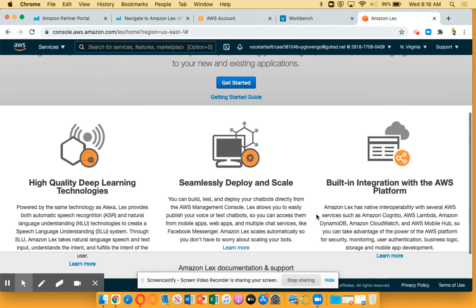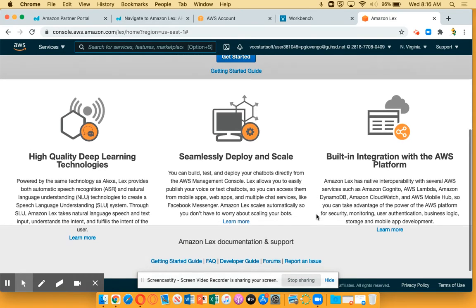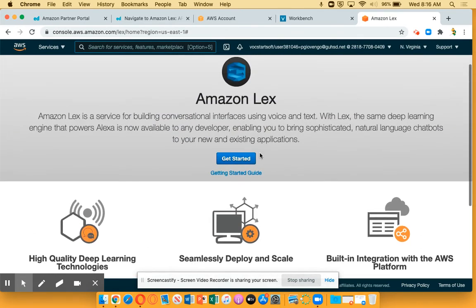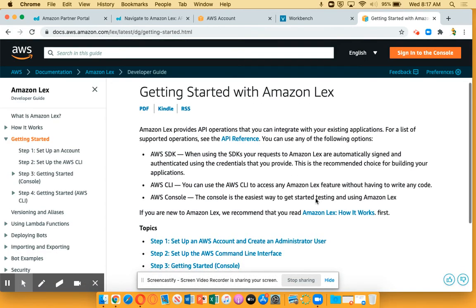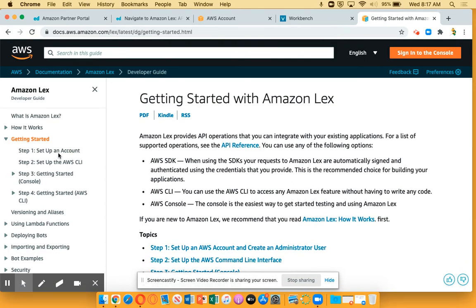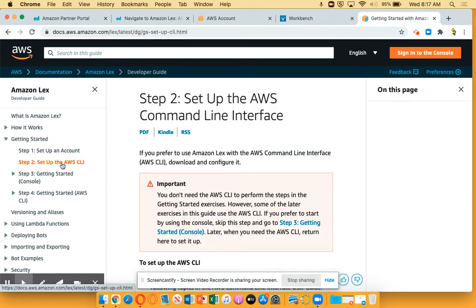We're not going to do speech recognition, although we could. There's a lot of information on this. There's a getting started guide. I would strongly recommend you go to that first, so that way you understand what in the world it is that you're doing. Setting up an account using the CLI.